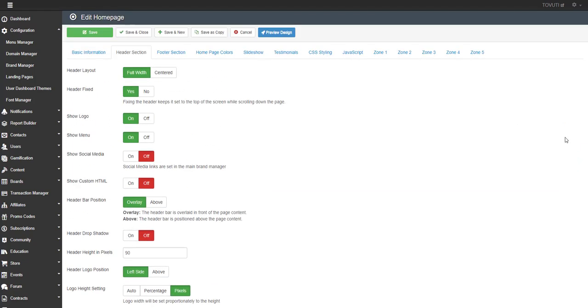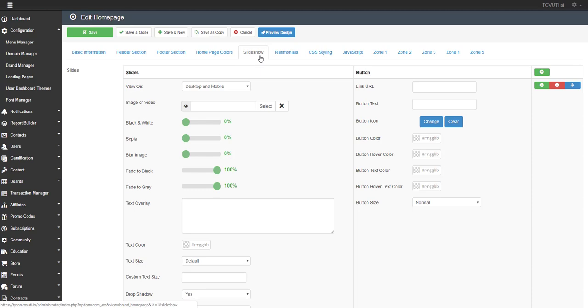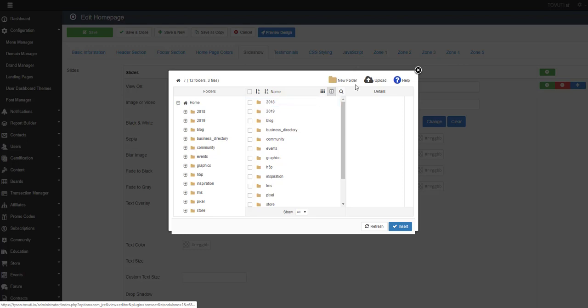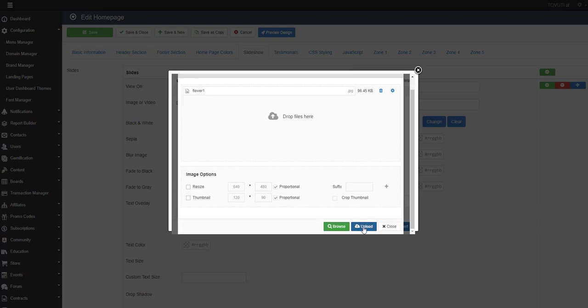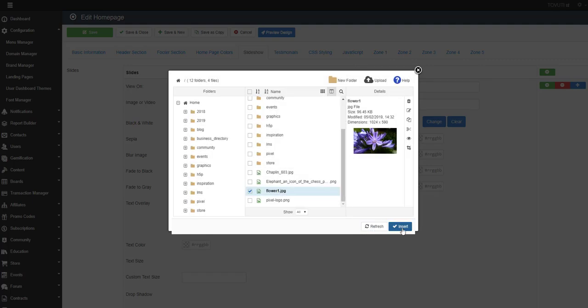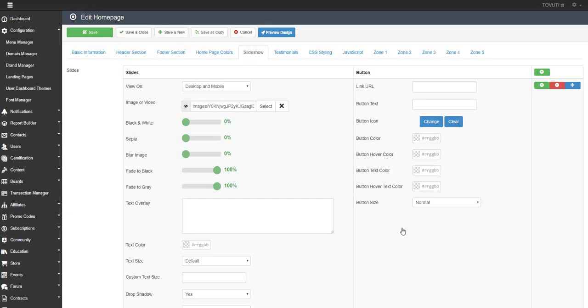To do this, go to the Slideshow tab. The menu that comes up has a lot of cool stuff on it, but let's start by uploading a picture. You do that by clicking Select, then the Upload button, and then dragging your picture file to the designated area, and then pressing Upload in the bottom right corner of the box. You will now see your picture file appear in the File menu, and now you click Insert. To add more pictures, just click the plus button again and repeat the process.